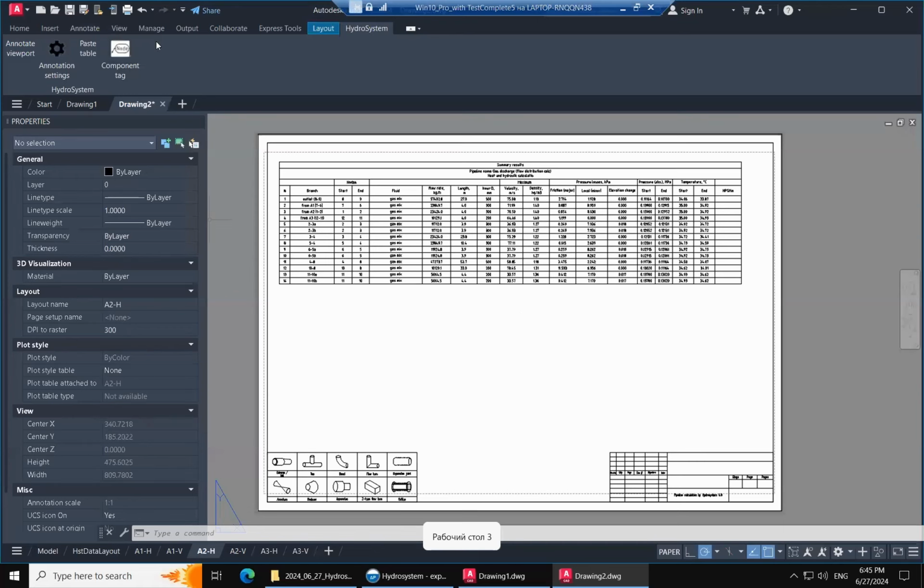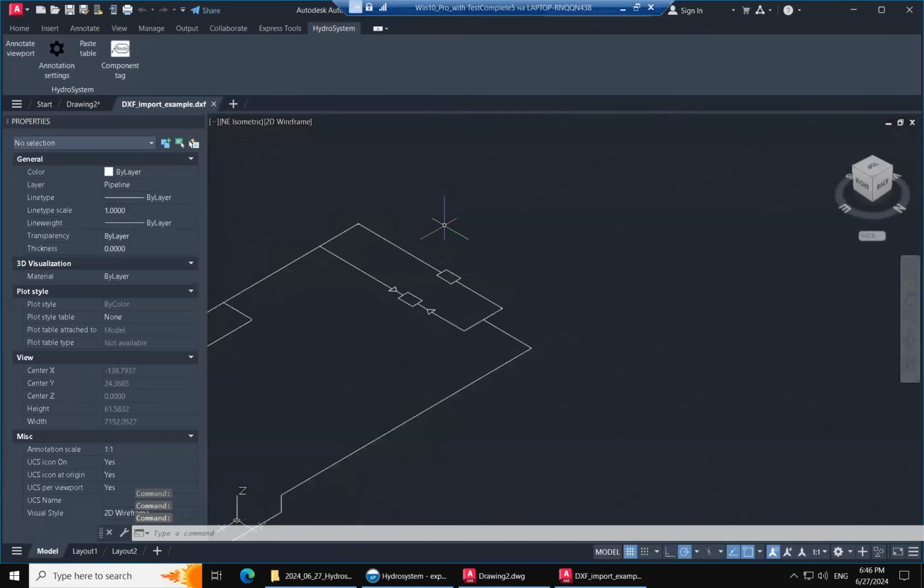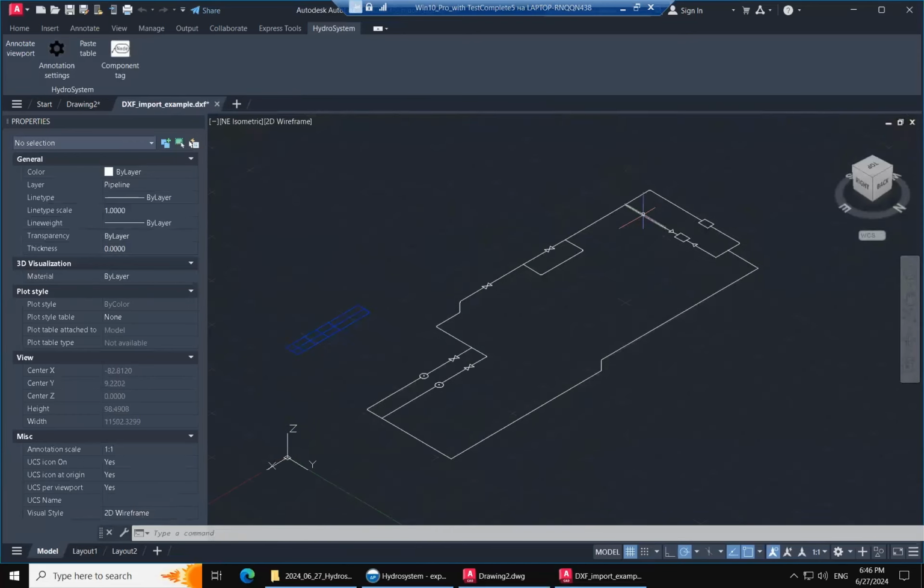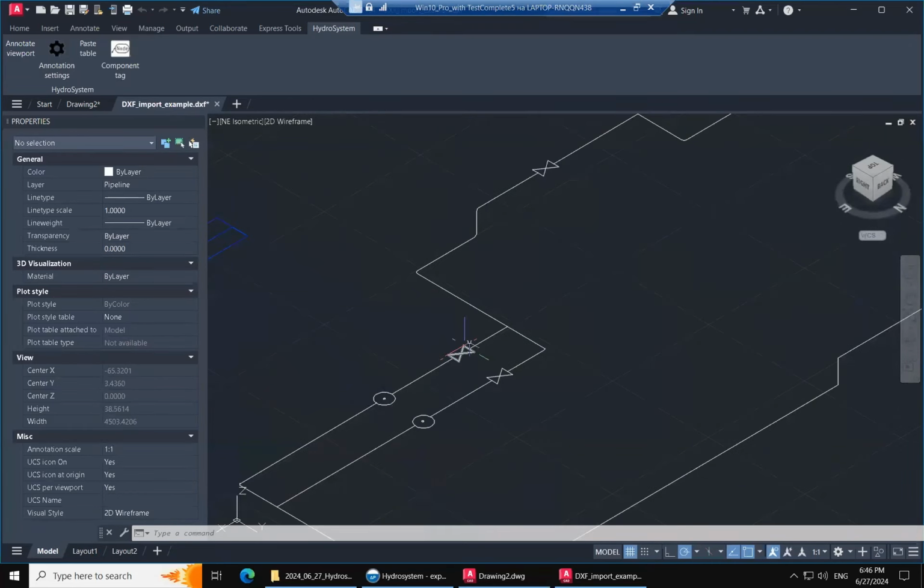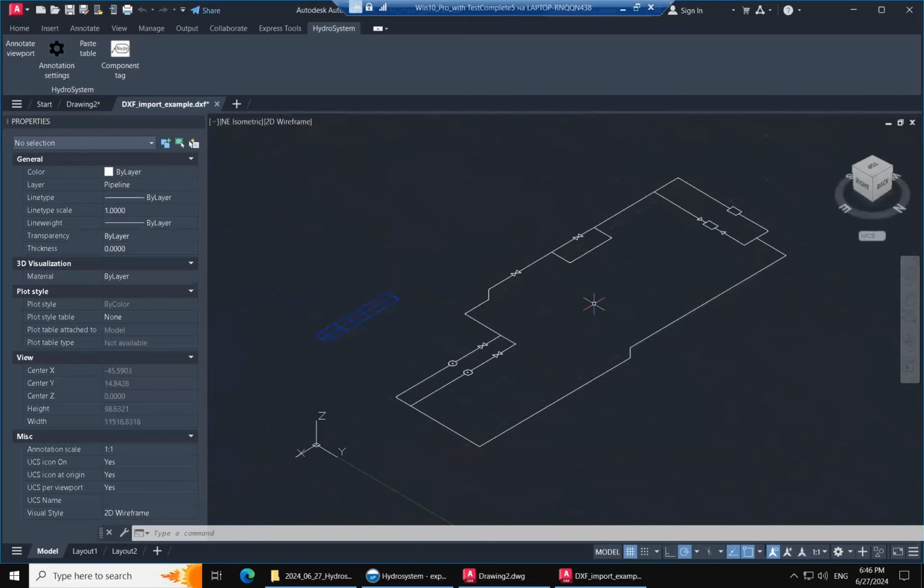For instance, we have AutoCAD here. That's good. And let's add in AutoCAD some DXF import example. For instance, I have a piping model, something like this. This is the drawing of my piping system. Here I have some pipes, some valves, some whatever. We're going to talk about it in a minute. And we can import this piping diagram right into HYDROSYSTEM. Allow me to show you how it's done.